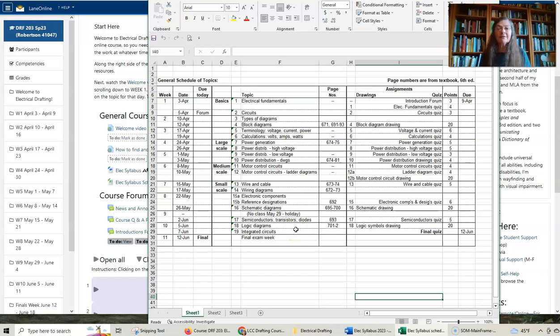Now, this is a 2-credit class, so it's half as much work as a 4-credit class. There are not a lot of drawings. We have 4 drawings. They're not heavy duty. And we have some quizzes. You notice there's no midterm, there's only a final.